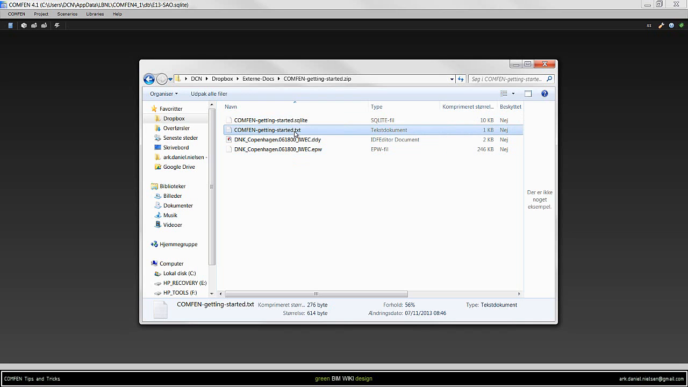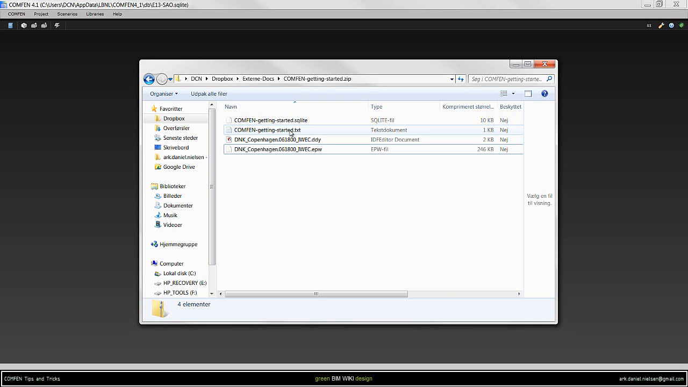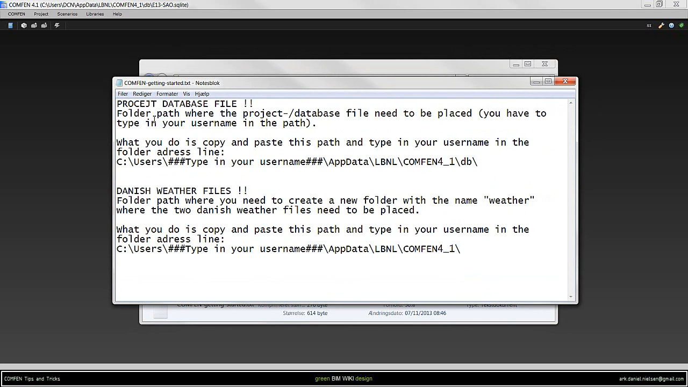The text file will explain how to paste and copy these files in. The first one, this is the database file. The two last here, that is the weather data files. So if I start by opening this text file, here you will find a description on how to place these database file first and then the weather files.